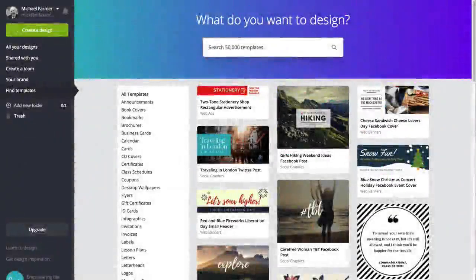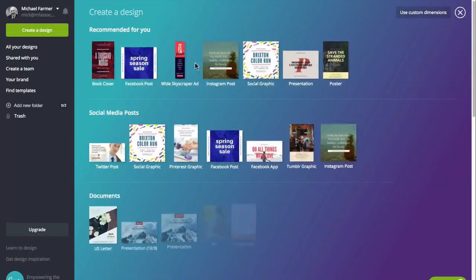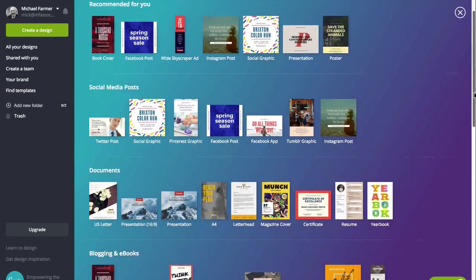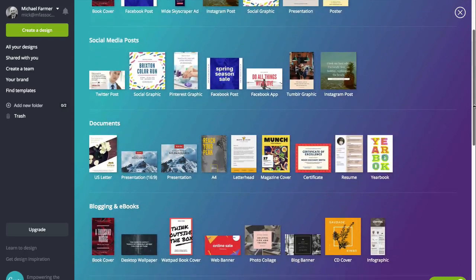When you have logged into Canva, click on the Create a Design button on the left-hand side. Navigate down to the type of document that you want to create, in this case a social media post. For this example, let's choose Facebook post.